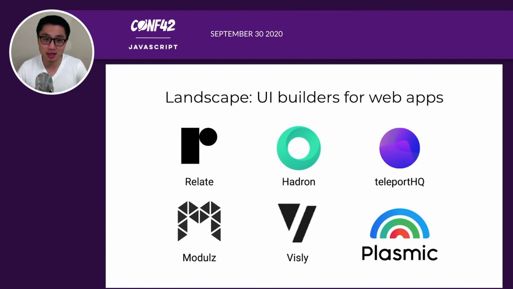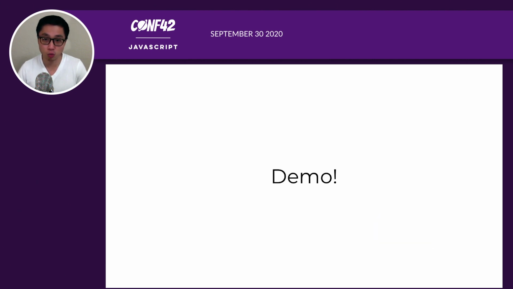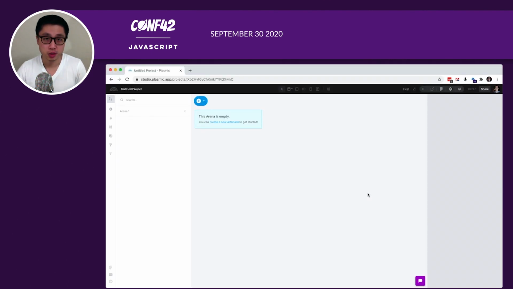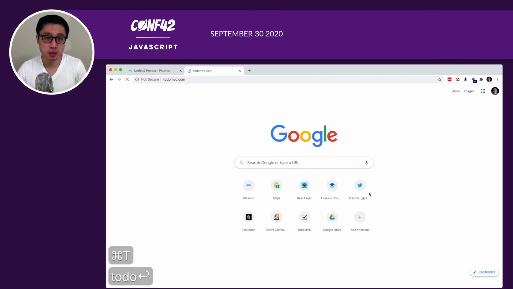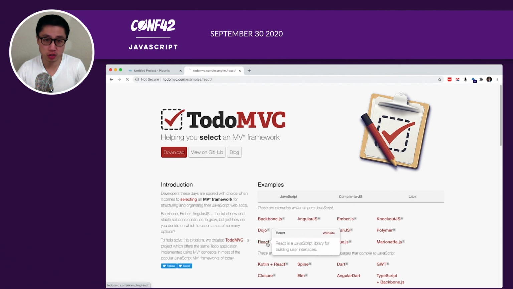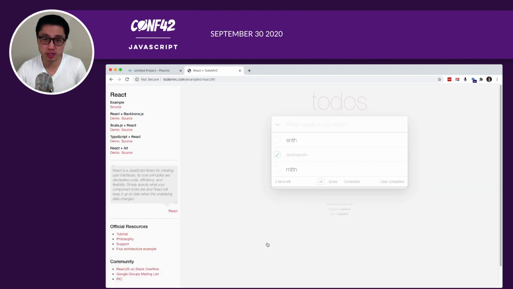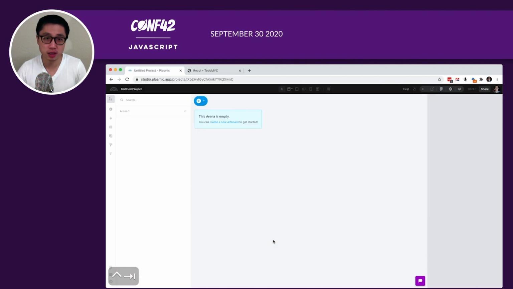I work on one of these. I work on Plasmic. So I'll give a quick demo of Plasmic just to show one stab at what rethinking developer experience could look like. So this is Plasmic. It's a browser-based tool, and for this demo, I'm going to create TodoMVC, which is just a refresher of what everyone's favorite reference app looks like. I'm not going to create the whole thing. I'm actually going to create a subset of it, and I'm also going to create it from scratch.